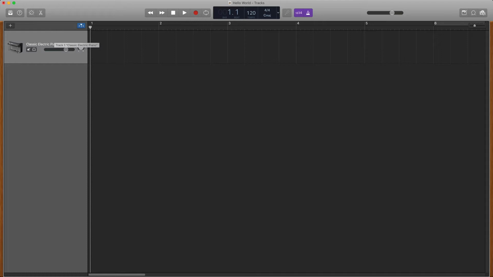Our song starts here at bar 1, beat 1, and you can see in this display here, it's written as 1.1, bar 1, beat 1. And as we move ahead in time, you can see it changes. So this is bar 1, beat 2, bar 1, beat 3, bar 1, beat 4, and then here we've arrived at bar 2, beat 1.